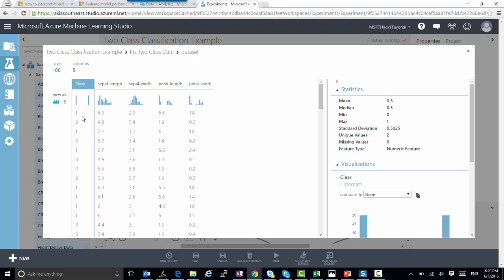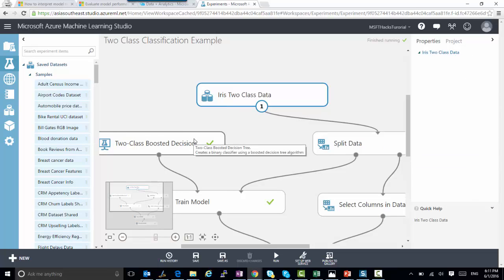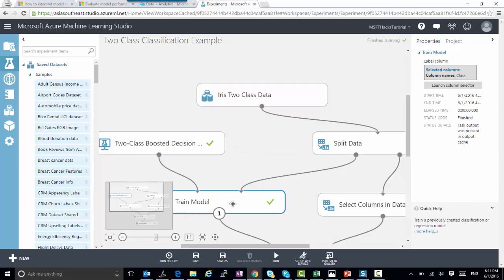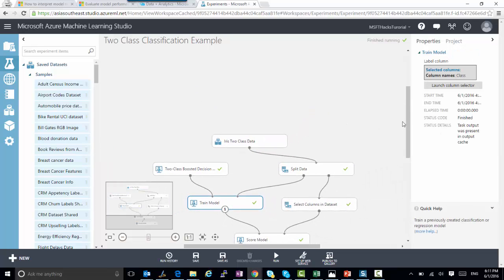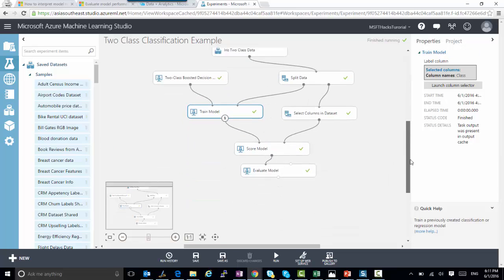Now I'm going to run an algorithm, and since I want to predict whether the flower is of class 0 or class 1 by inputting the sepal length, sepal width, petal length, and petal width, I'm going to use a binary 2-class algorithm. As you can see, I've used a 2-class decision tree. I've trained my model, and finally I have scored and evaluated my model.